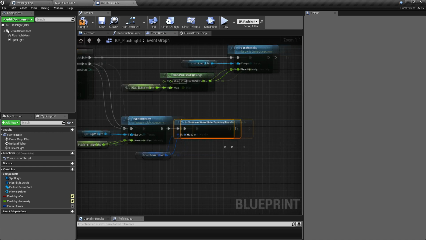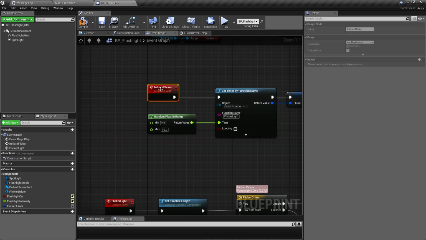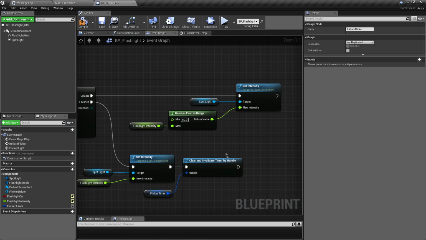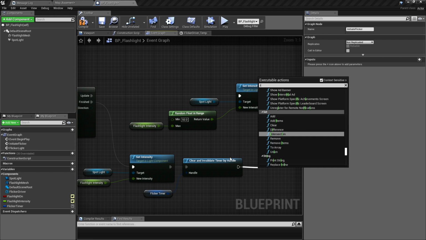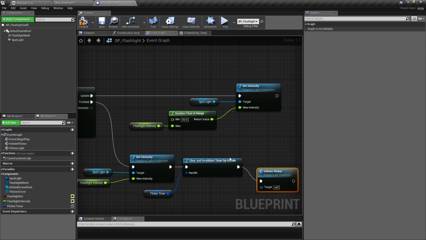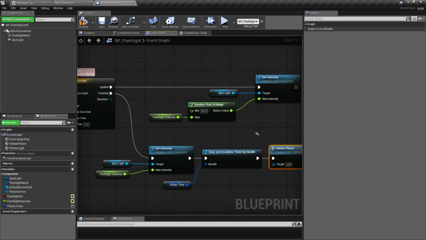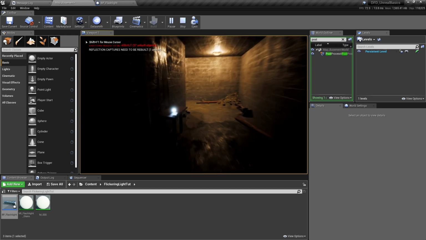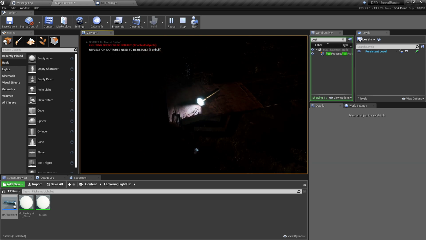Go in here. And now we need to call this event again, initiate flicker. So, and that's it. We go here and see what we have done.